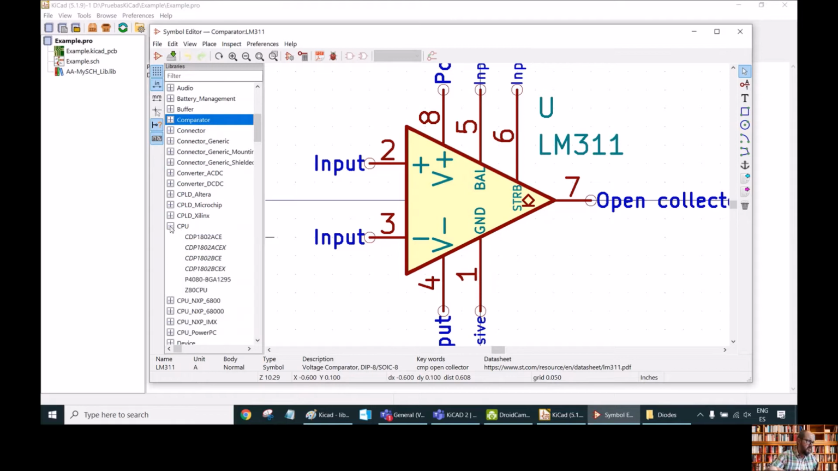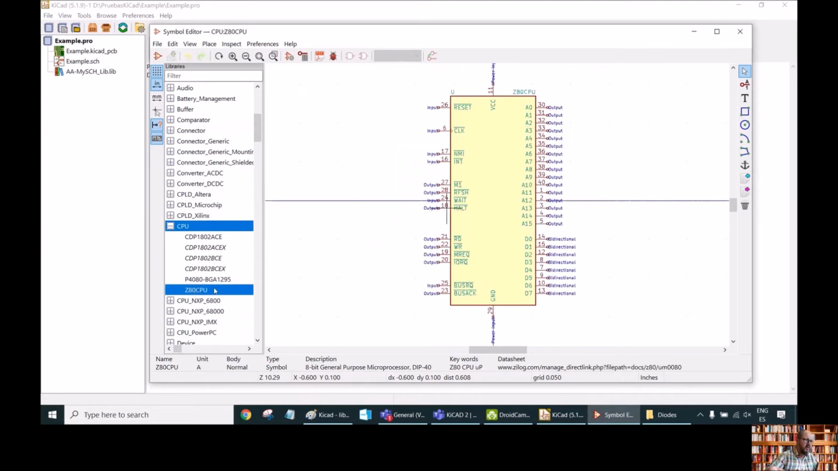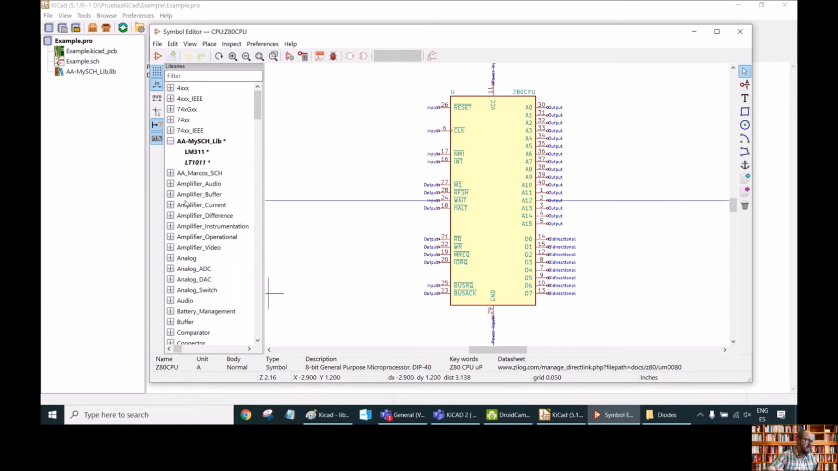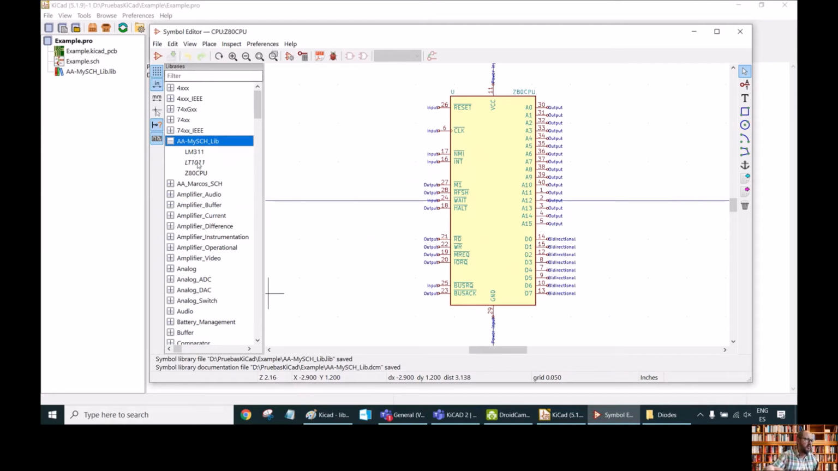So this is good because we can select components, I don't know, for example, CPU. If we are using the Z80 CPU, then we can again copy this symbol and take it to our library and just do paste symbol, and we have this new symbol here in our library. Okay, so with this we can create our own library with the components that we use more commonly. So right now we just save, and we have here our library.